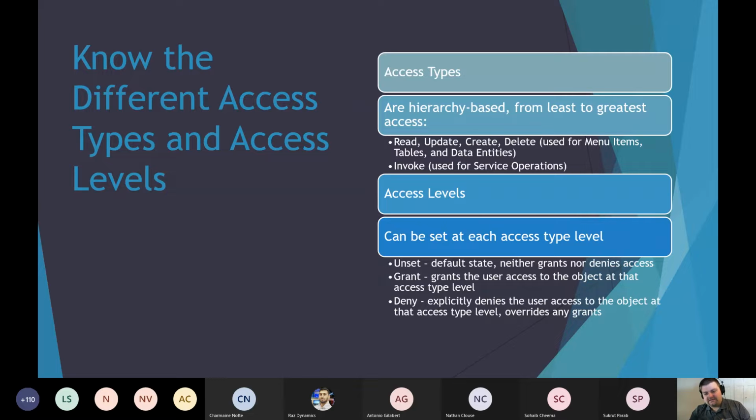Another thing to keep in mind with this is that because they're hierarchy based, if you assign access, you get all the access underneath it as well. So if you assign create permission to an object, you inherently get update and read behind the scenes as well. All right, so just something to keep in mind there. And then, like I mentioned, the invoke is the access type that exists for the service operation. So that's the one different object there.